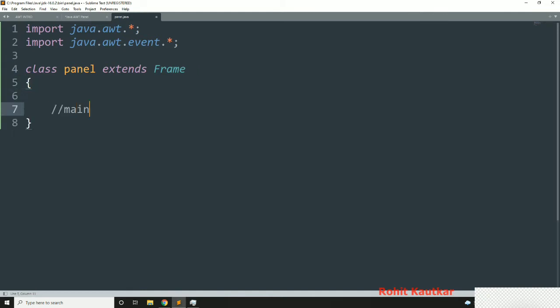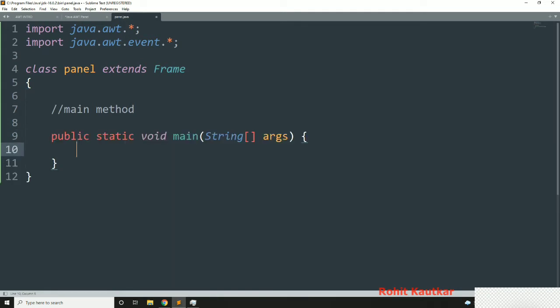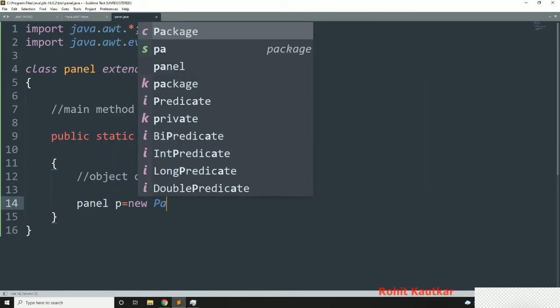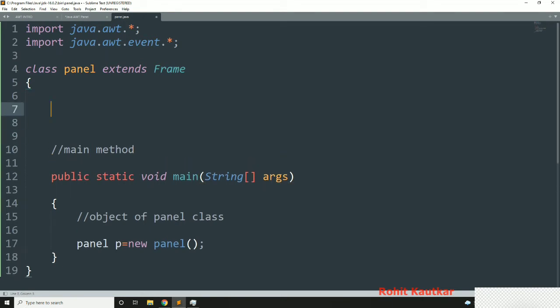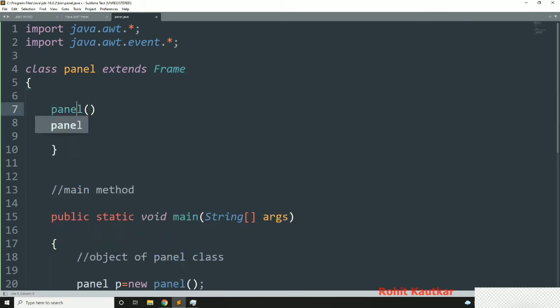Now within this I will create the main method first of all. Within this main method, let's create an object of the Panel class. So I will write here Panel p is equal to new panel. Okay, object I have created. Now here I will create the constructor panel, and within this constructor we will try to create our GUI code.